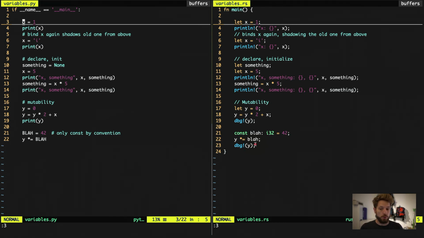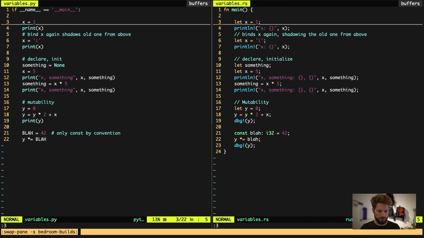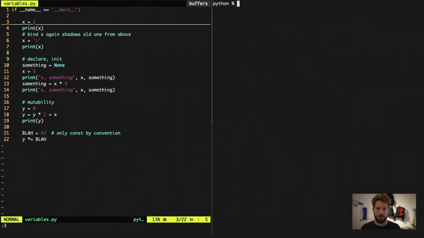Now running this code means that we have to jump to our output thing and we run Python variables and everything works.